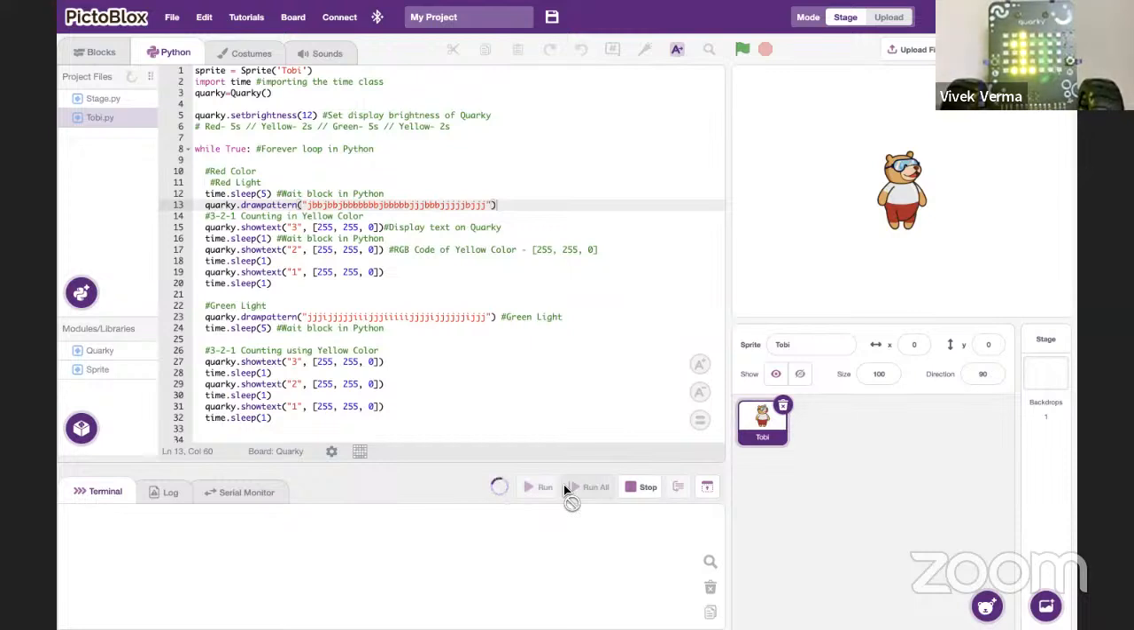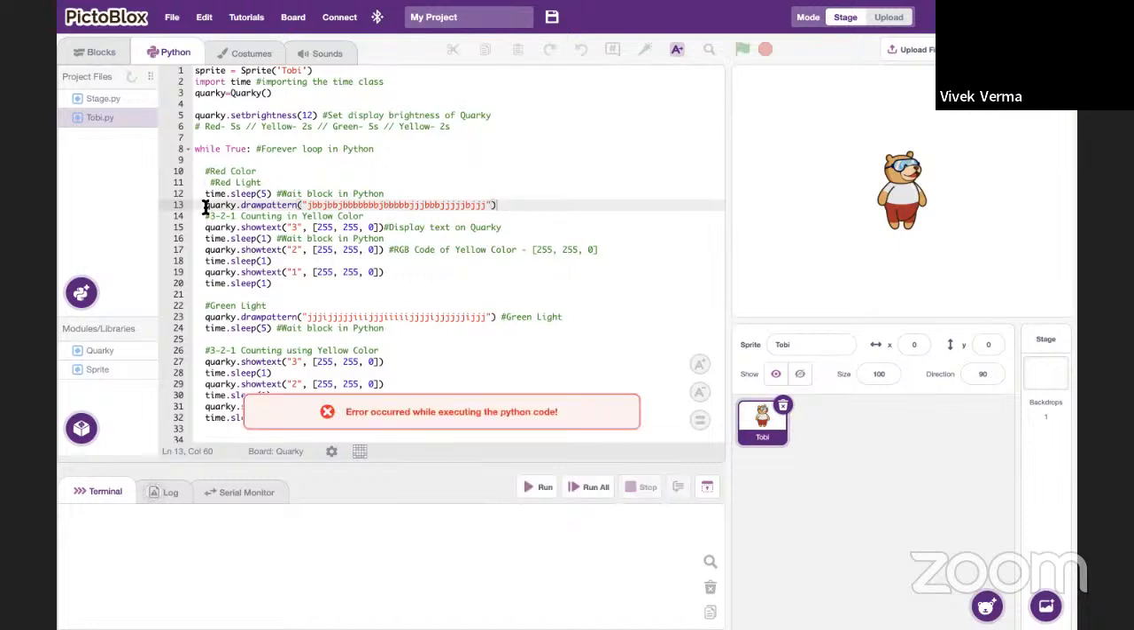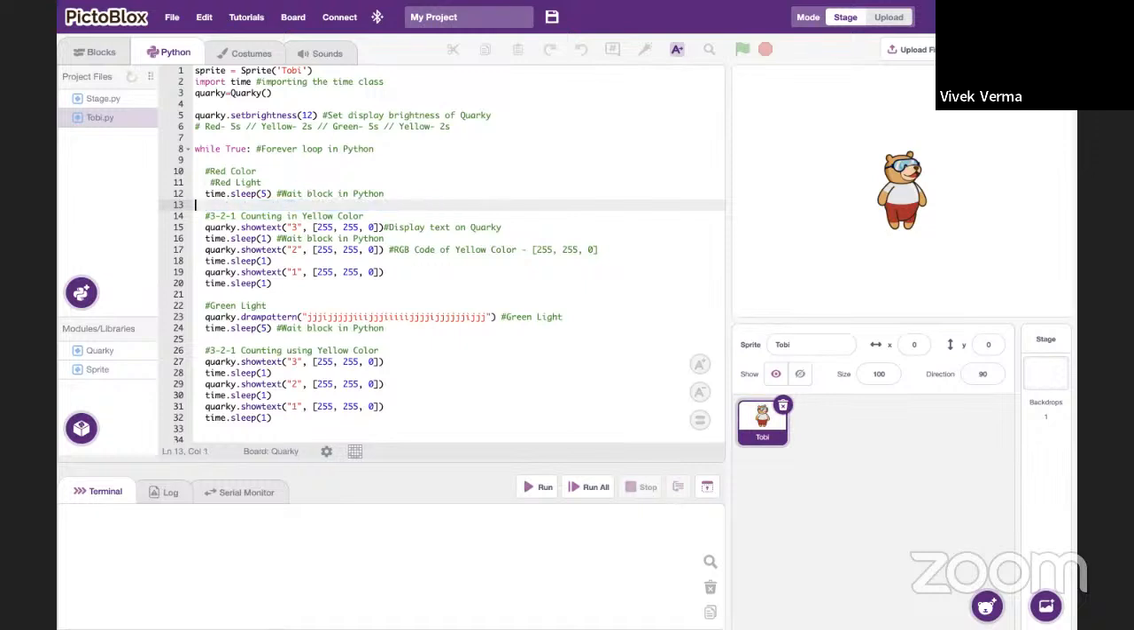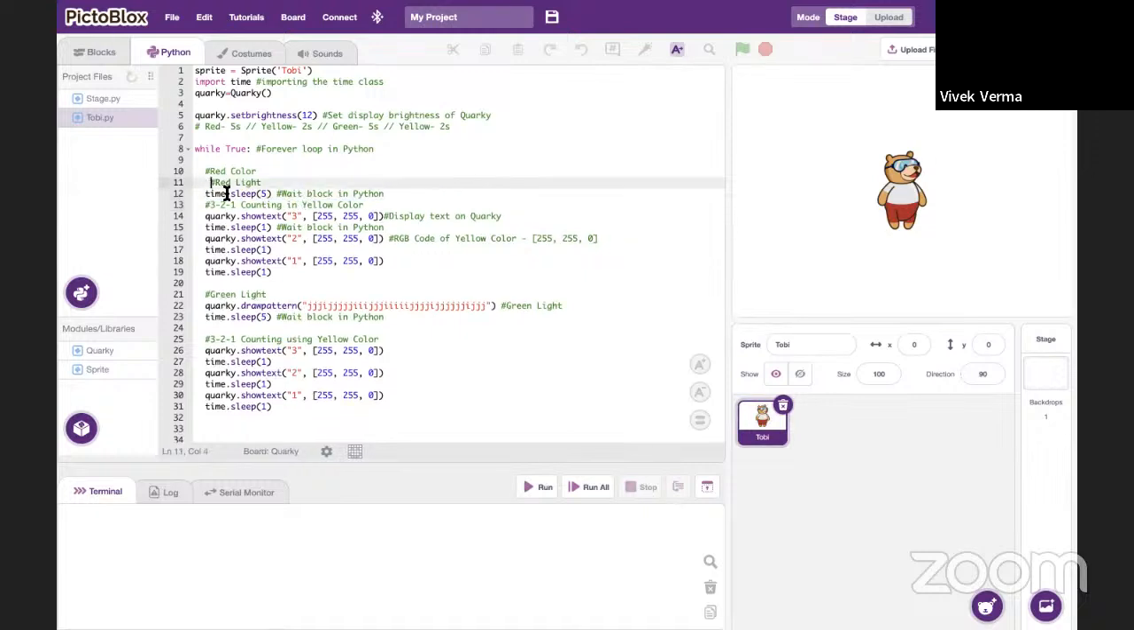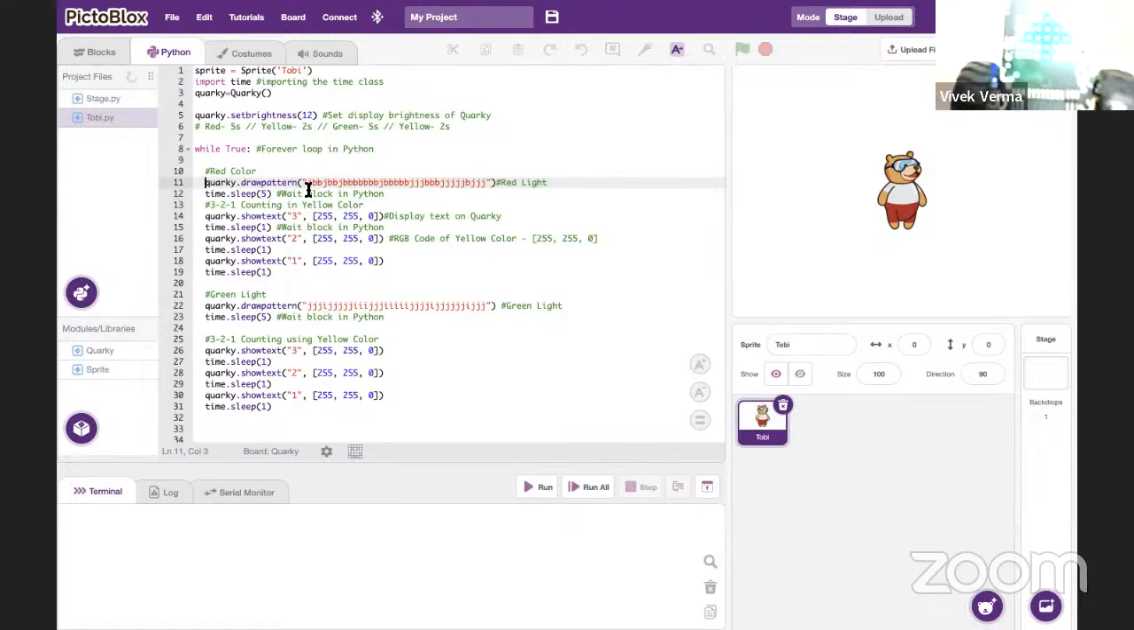All right, 3, 2, 1. Oh, just a second. My bad. I have to add this particular one here. I'm sorry, I added it after the wait block. No problem. Okay, now I'm going to start the code.